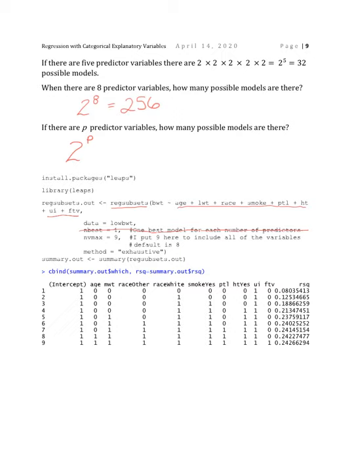And then there's also an argument nvmax. The default on this is 8. I put a 9 here just because I wanted to include all the variables, but 8 is a pretty reasonable number, which is probably why that's the default. And you'll need this method equals exhaustive argument also.